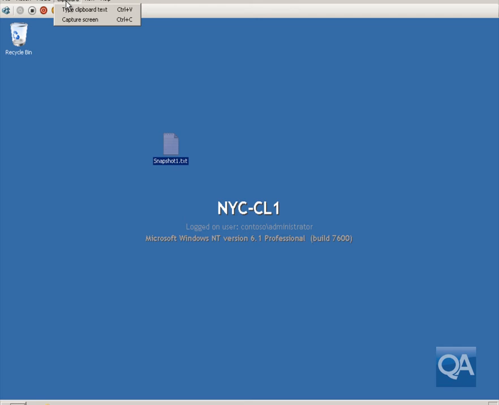The clipboard memory, what this one allows me to do is type in some clipboard text, and what that will allow me to do is transfer text from the parent partition into the child partition, so from the Hyper-V machine into the virtual machine. What we can also do as well is capture this screen and then paste it in something like Microsoft Word, just in case we want to take some screenshots of, say, an install of some software applications.